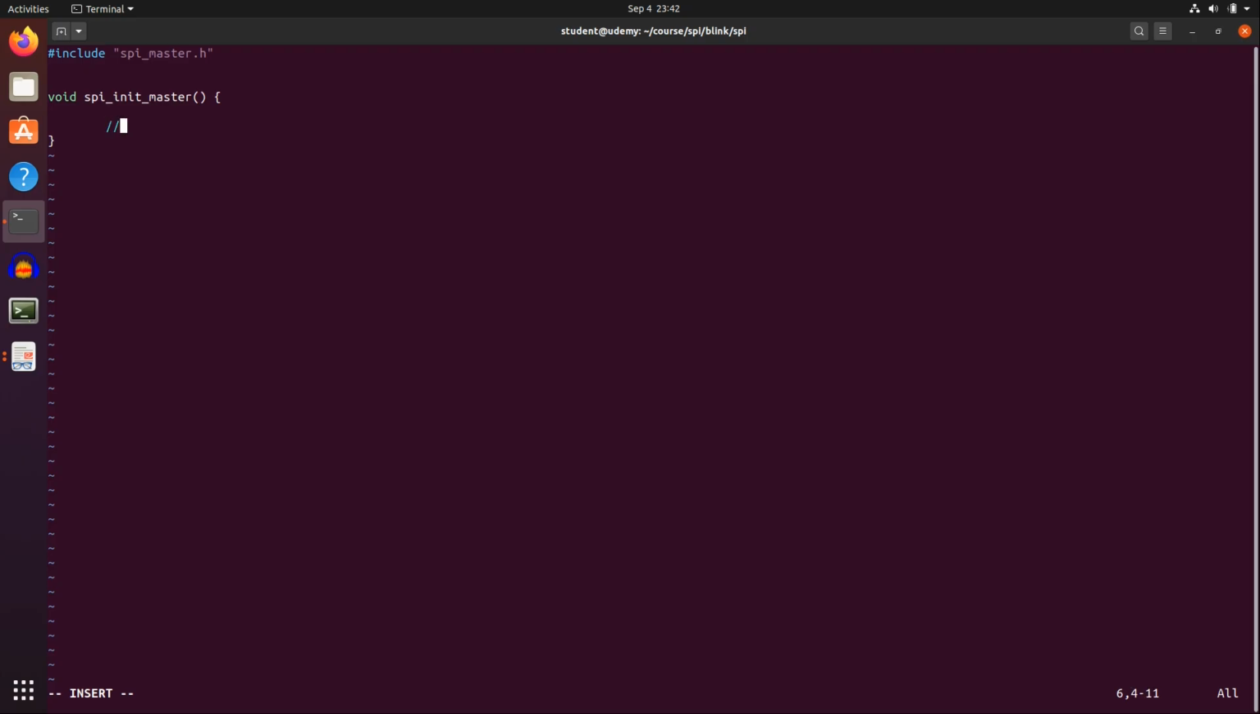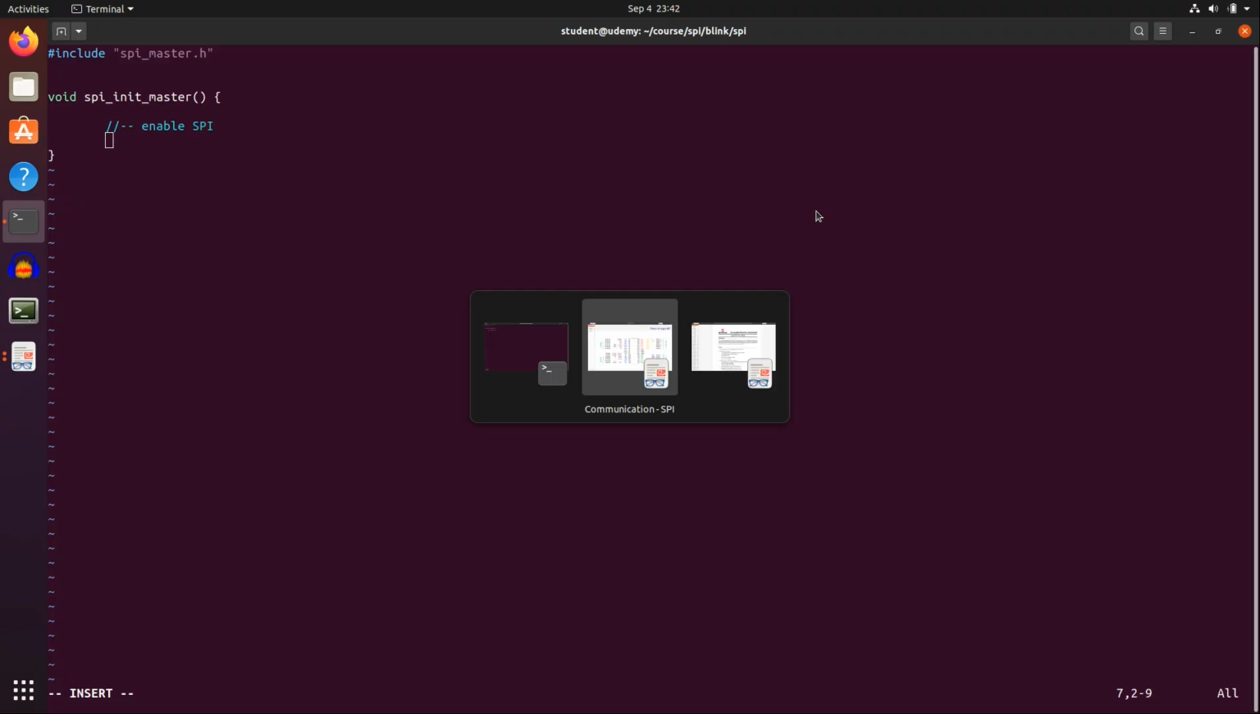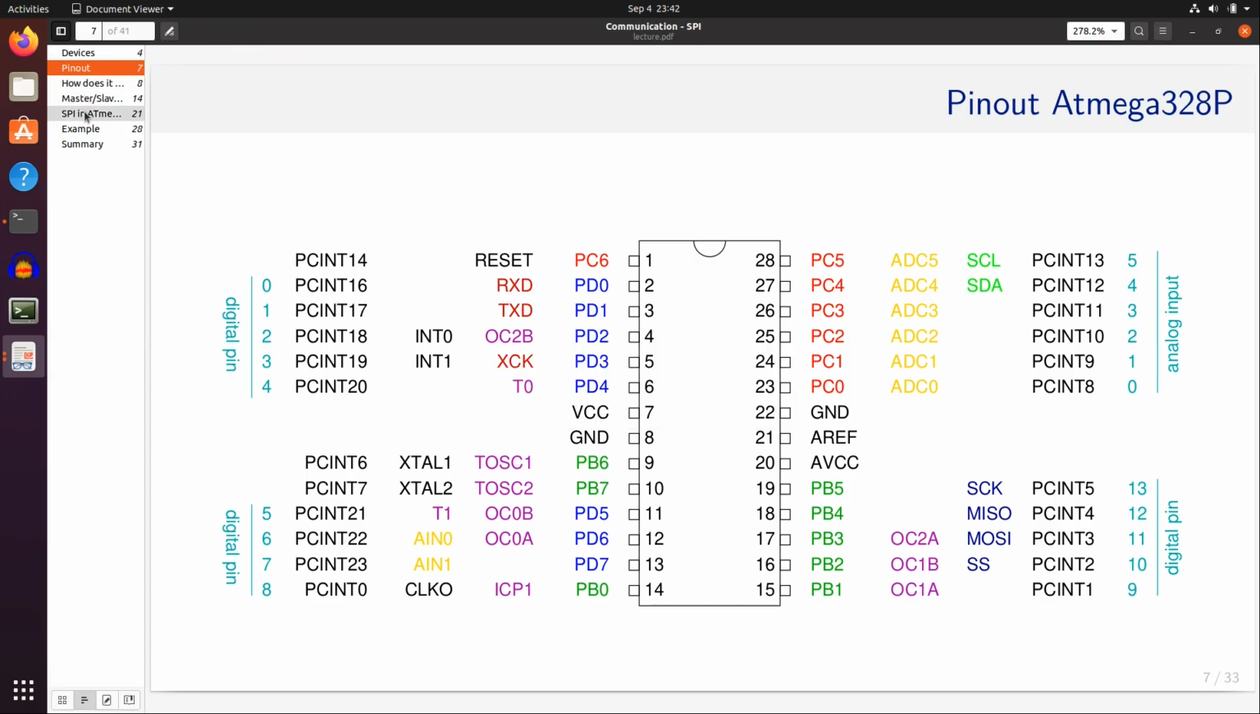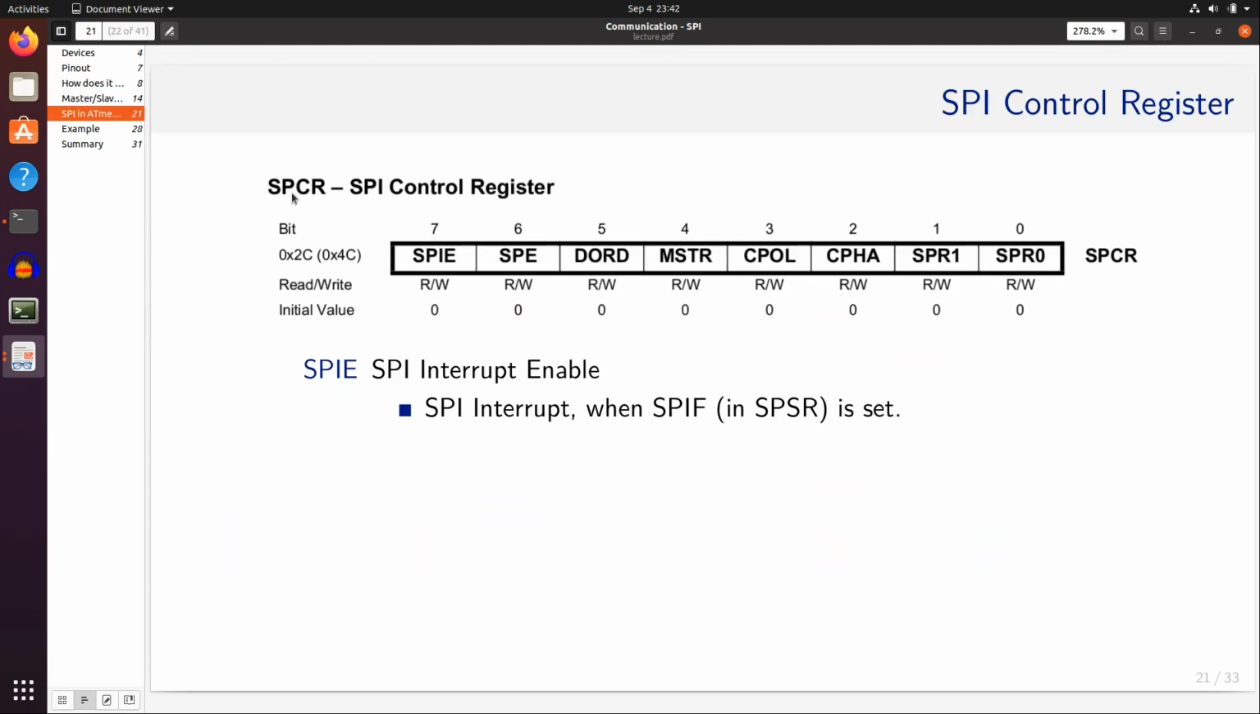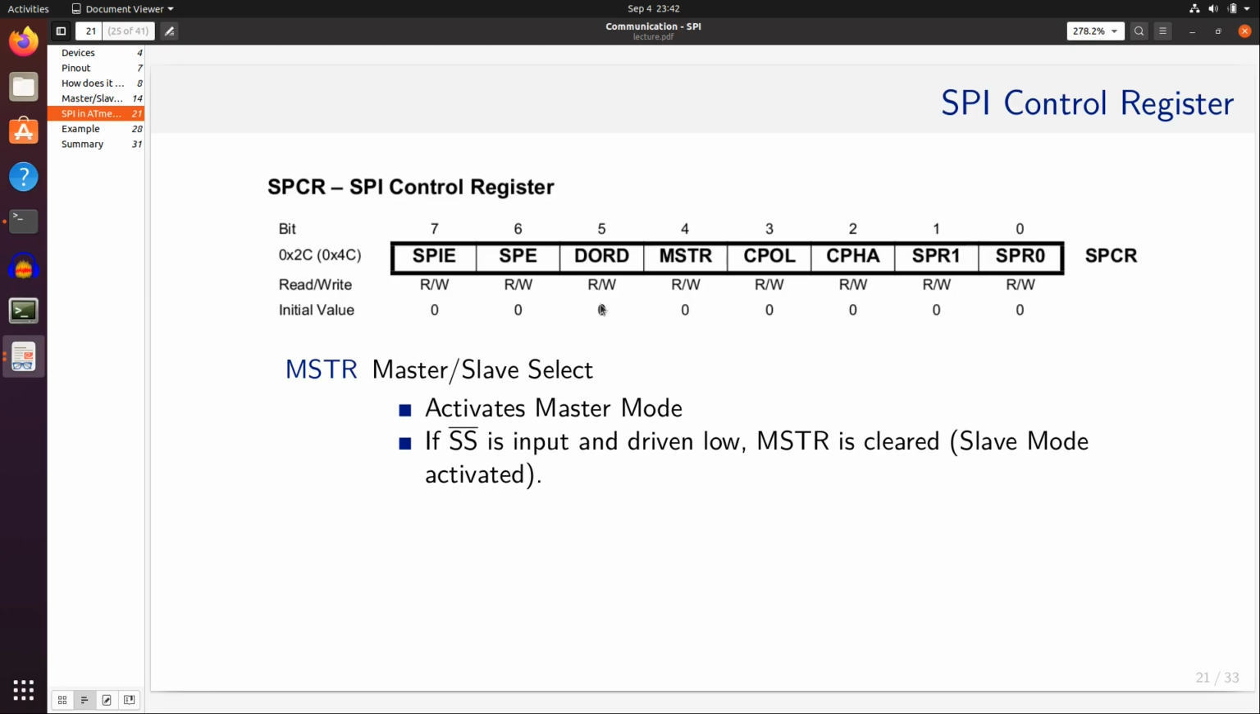Then I have to enable SPI. For that, let me refer to the lectures once more. We have here our control register. I definitely have to enable this one. That was the SPI enable, otherwise nothing is going to work. And I'm the master here, so I have to set this MSTR bit that activates the master mode. Since I also write the slave, I don't touch the other variables at the moment.